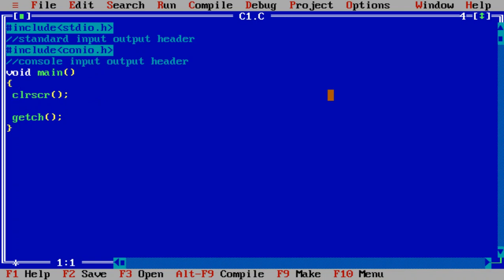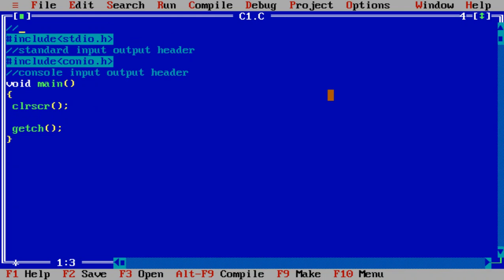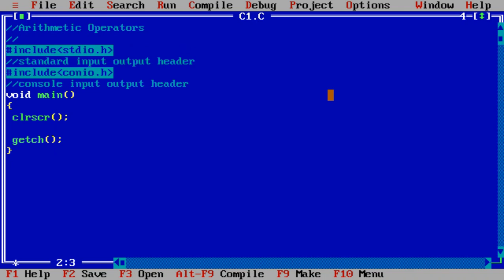Suppose we have to add two numbers. Basically, what are arithmetic operators? The main arithmetic operators are addition, subtraction, multiplication, and division. Also, for the calculation of remainder, you can use modulus operator. These are basically the arithmetic operators.